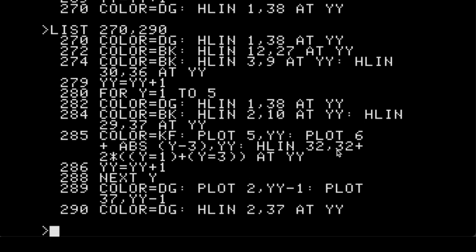because y goes 1 through 5. And then for the F, we're doing a horizontal line from 32 to 32 plus something. Well, if that plus something is 0, then it'll just plot the vertical line for the F at 32. But now we're going from 32 to 2 times y equals 1 plus y equals 3. So what is that?